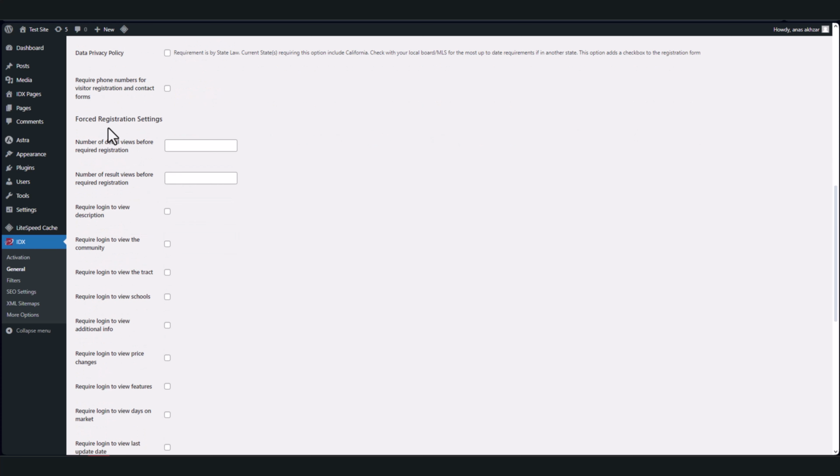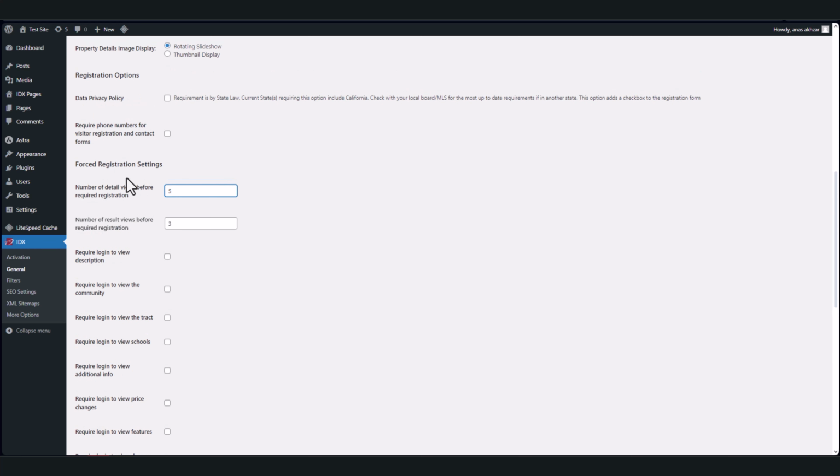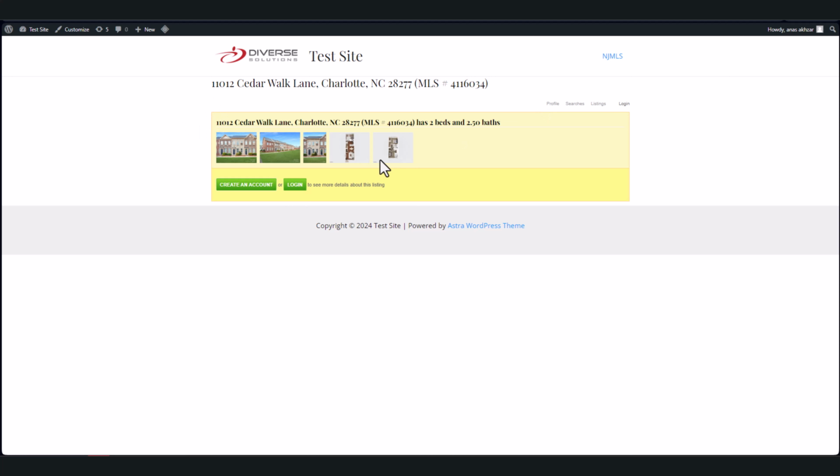The next option is force registration settings. By default you will see 5 and 3 there. What happens is, if somebody comes to your website 5 times, after that they will get this kind of page. It will force them to register to view more listings.